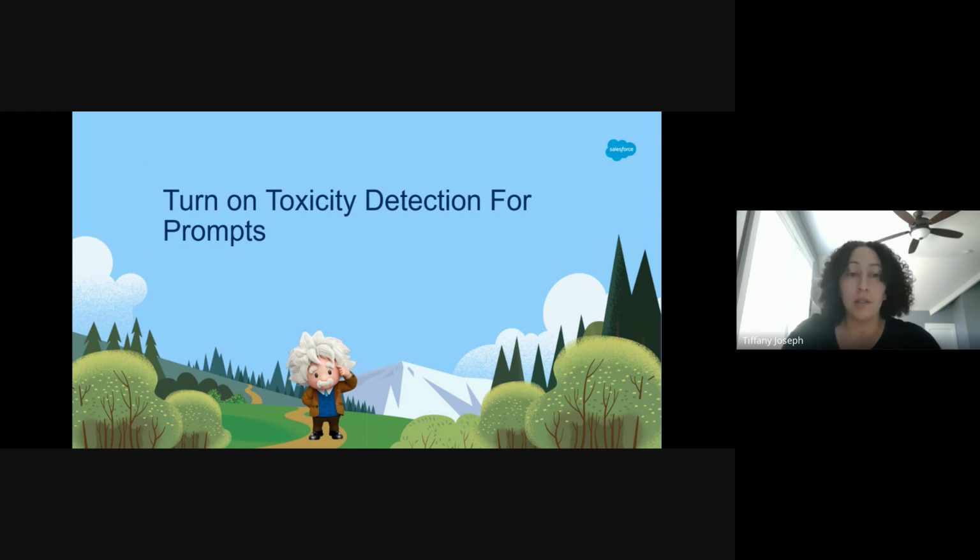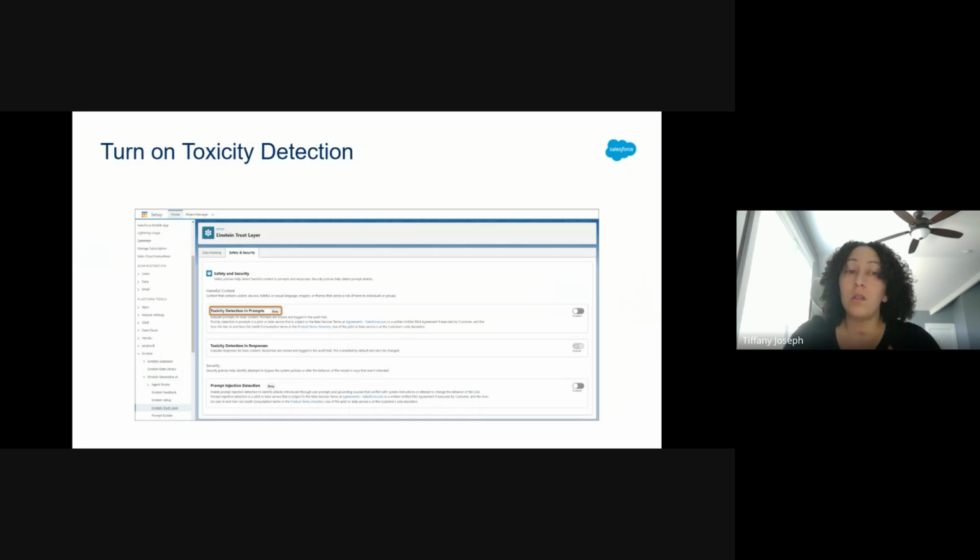To turn on the toxicity detection for prompts, that's in the same place. Setup, Einstein Trust Layer, click Safety and Security, and you toggle on toxicity detection in prompts. At the time this screenshot was taken, it was in beta, but I don't think it's in beta anymore. I might be corrected. We'll just verify that when we check. And that's it for the Einstein Trust Layer.